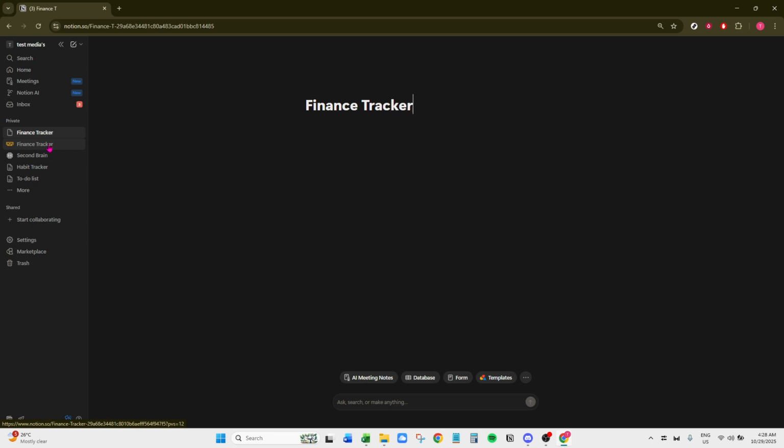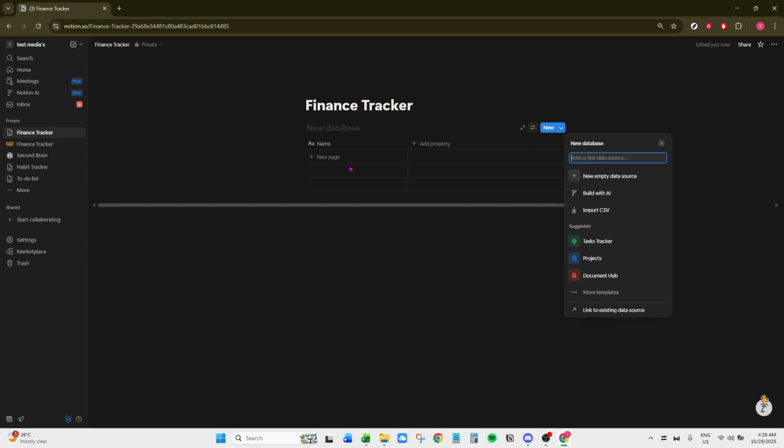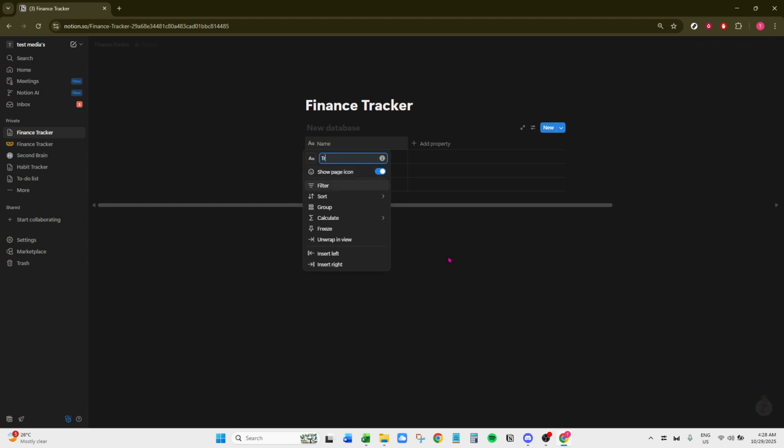Next, we'll want to start constructing our database. To do this, you simply type in our table view on the page. This command brings up a table, which will act as the heart of your finance tracking system. It's in this table view where all your transaction data will be neatly organized. With your table in place, you'll want to give it a name that reflects its purpose. Let's call this table Transactions. A simple descriptive name like this makes it clear at a glance what information is contained within.